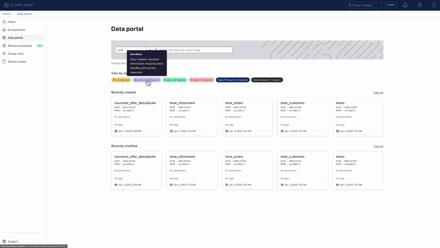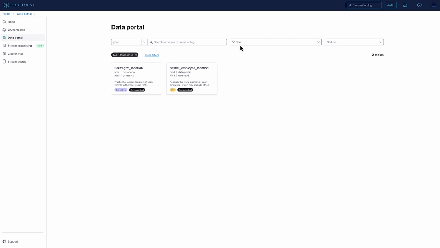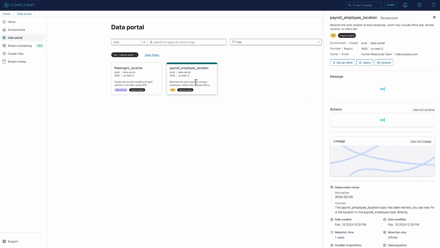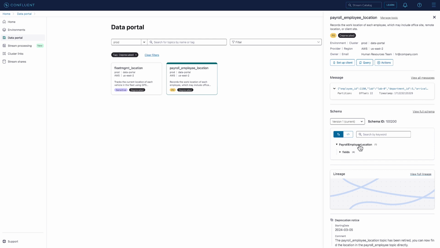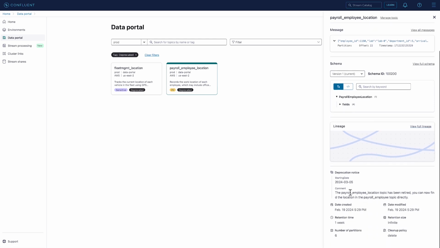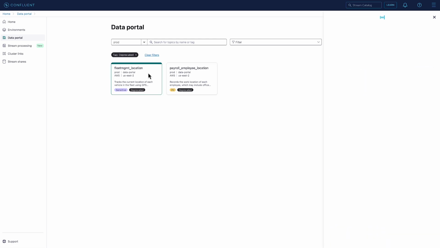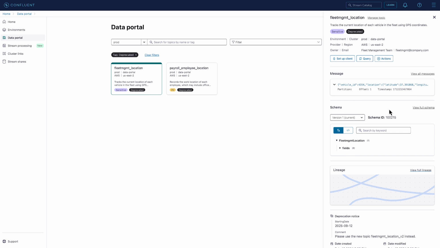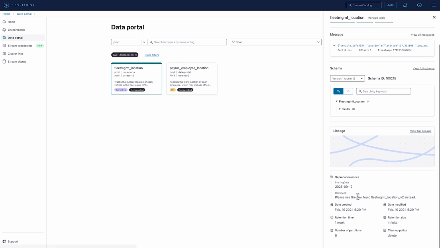I have 5 more tags to clearly identify which topics are data products, which ones have sensitive data, and which ones are deprecated. Speaking of deprecation, I've even added a deprecation notice business metadata, which indicates when a topic has been retired or will be retired, and which topic people should use instead. So even if folks missed a memo, it's right there for them to see, on the topic itself.